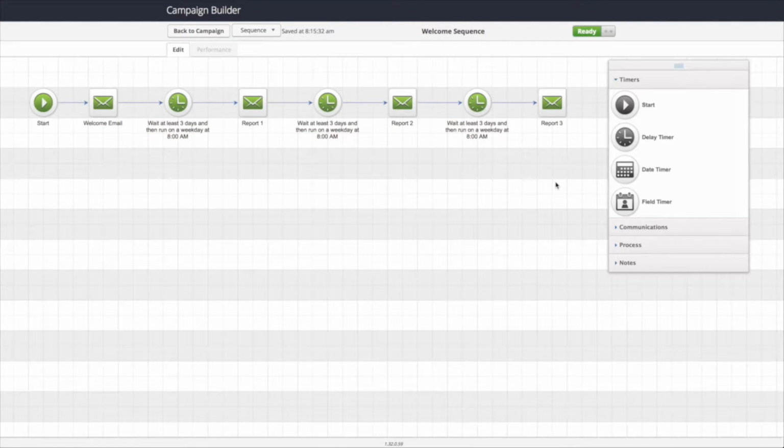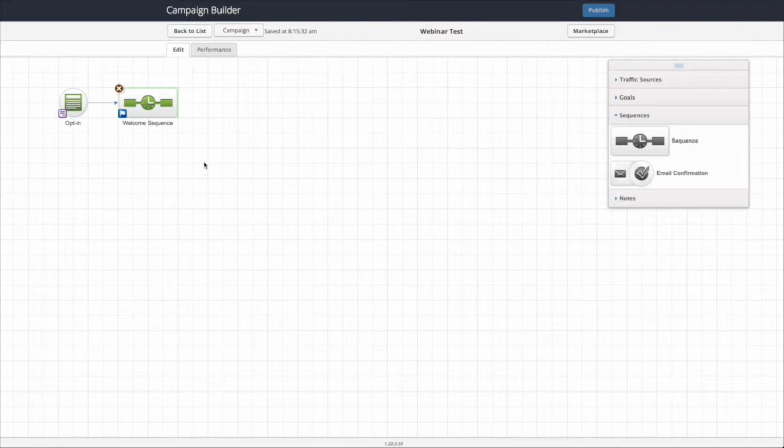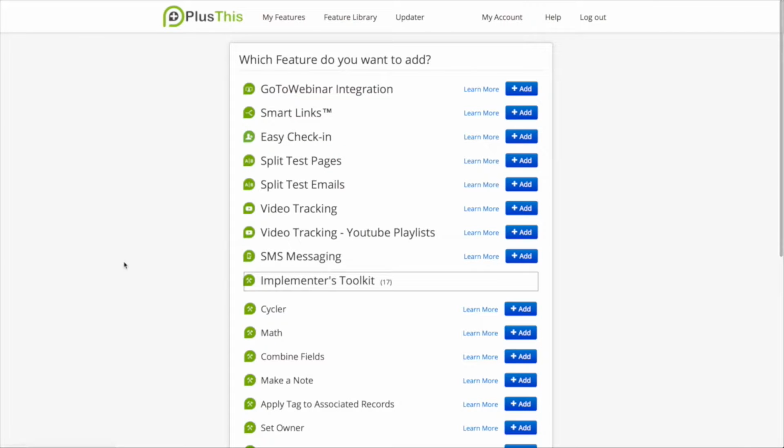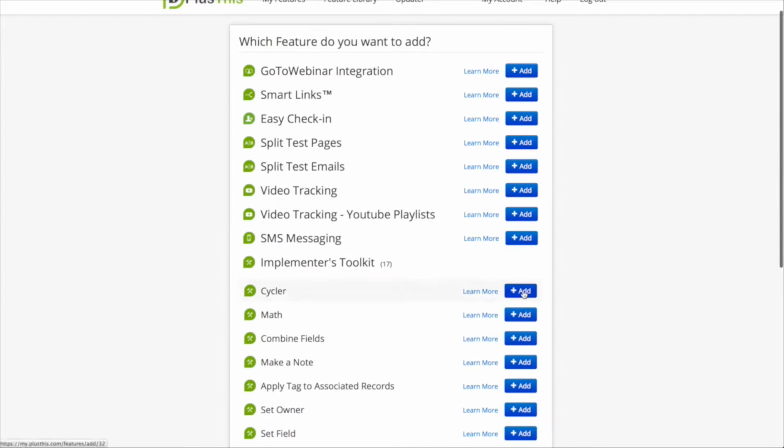So I'm going to use Plus This and then reconfigure this campaign so that when somebody opts in, they can actually choose what they're interested in, and then Plus This and Infusionsoft will automatically send only the content that they are already interested in to them. So I'm going to go into the feature library in Plus This, into the implementers toolkit, and add the cycler feature.